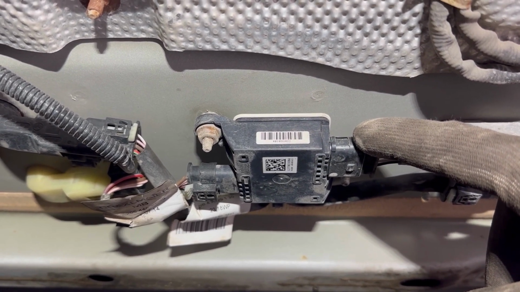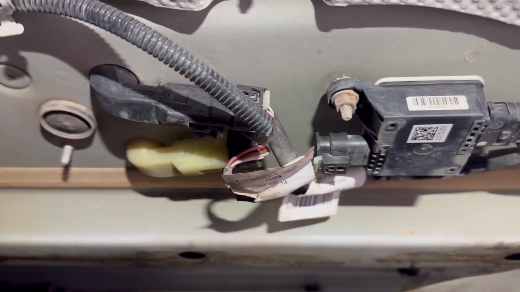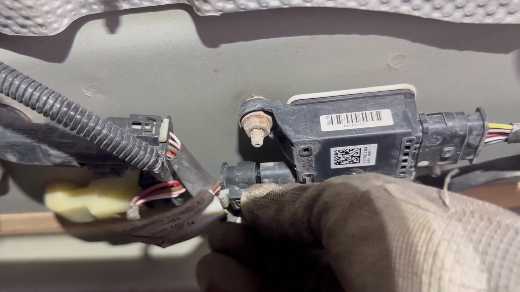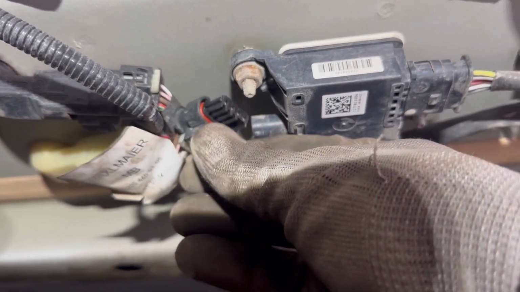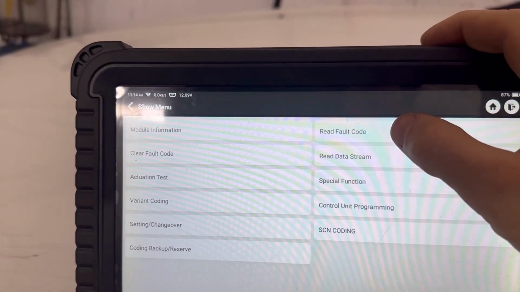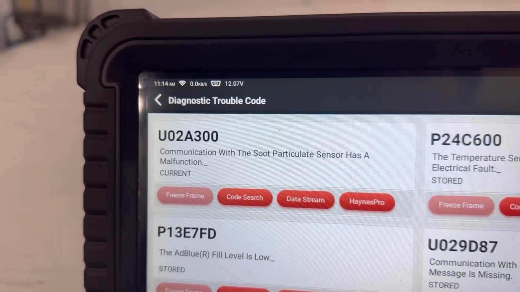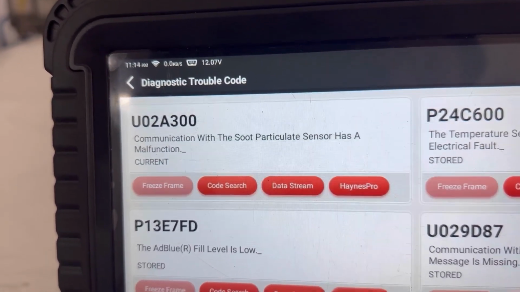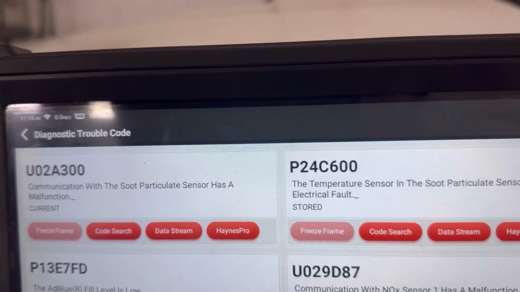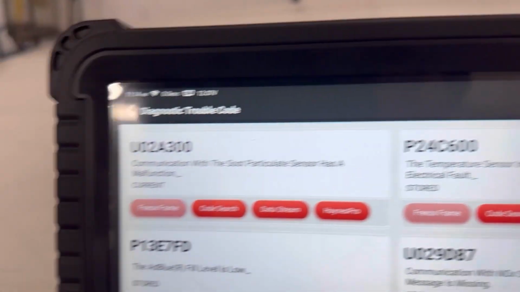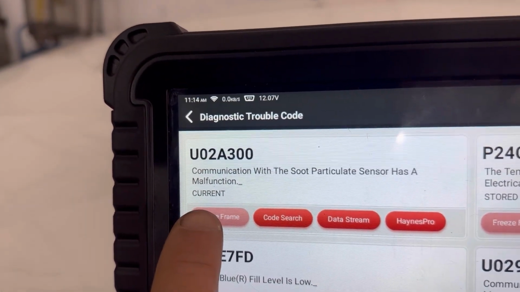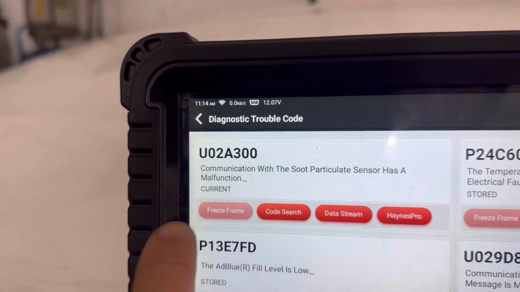The first test that we'll do is we're going to disconnect the electrical connector for this sensor, and we'll see what kind of fault code will display on the scan tool. So now we'll read the fault codes and we'll see what will show. We can see the first fault code, communication with Soot Particulate Sensor has a malfunction, and this is the second one that we had. So you can see the first two fault codes are about this Soot Particulate sensor. So this is the right sensor that I disconnected.